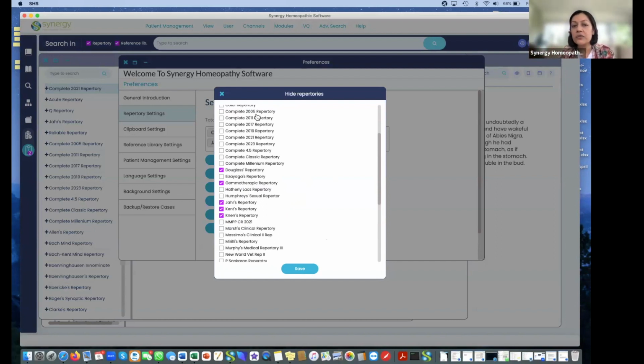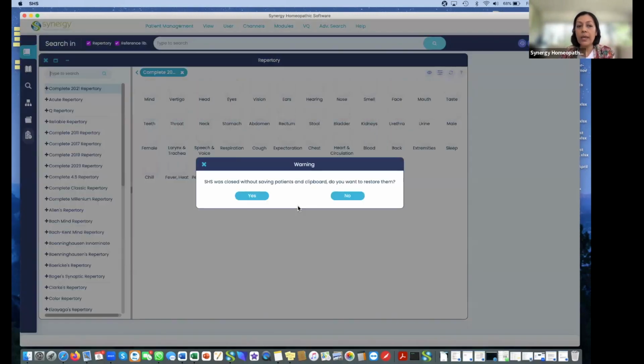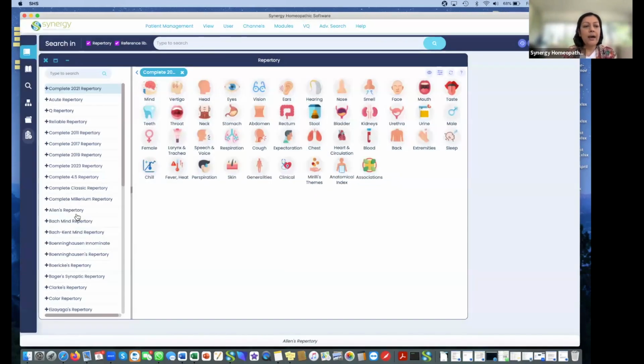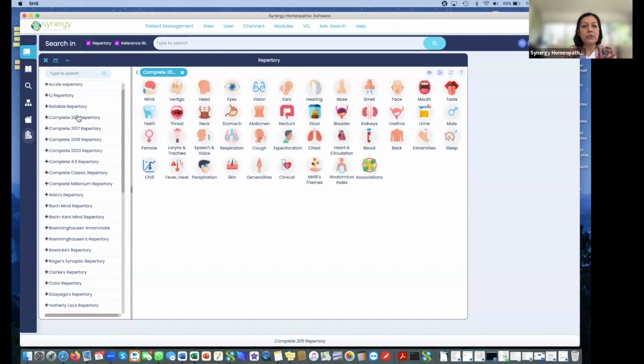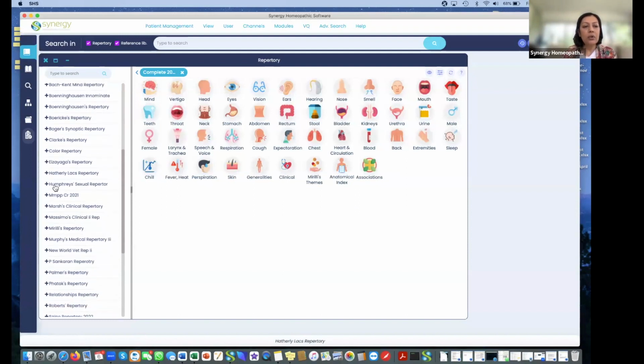Definitely have a lot of my school cases from my time in school in there, repertory, homeopathy school. And so, I mean, I don't go in there much. So maybe I don't want that anymore. And then you're going to say save. It will reload the program while it hides. And then I'm just going to say no, because I don't want that back. And now if you go here, you can see my complete 2005 is gone. And then if I go to the J's, all the J's are gone, because I had picked all the J's and they're all gone.